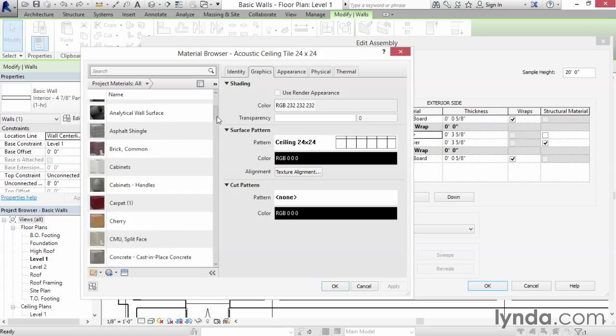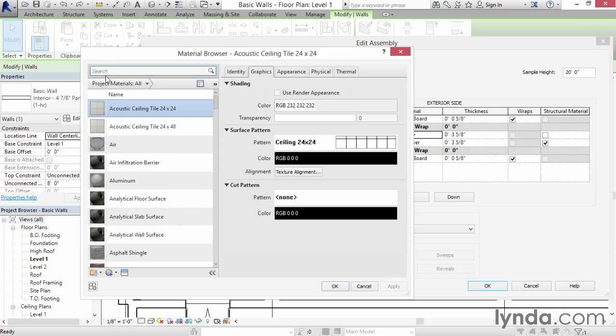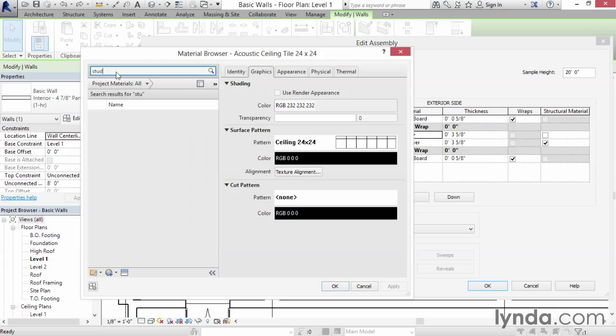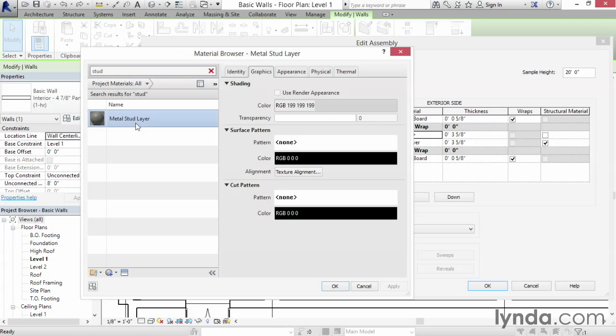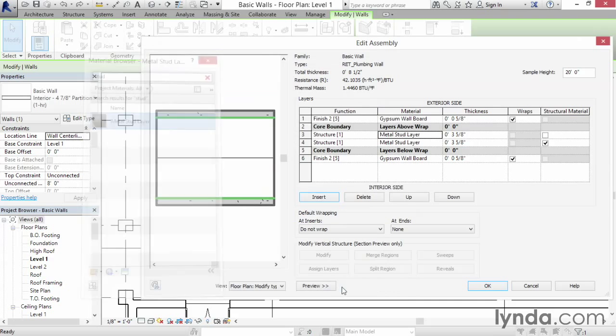And you could scroll through the list here looking for the material you want. You can also type here in this search field to try and find a material that's suitable. So I'm just going to type the word stud in here, and you'll see that that will locate the metal stud layer, and click OK. And that turns out to be the same material that we're using for the layer down below.